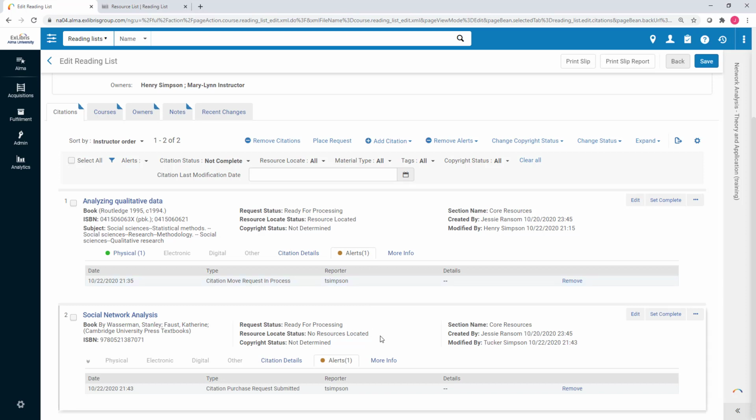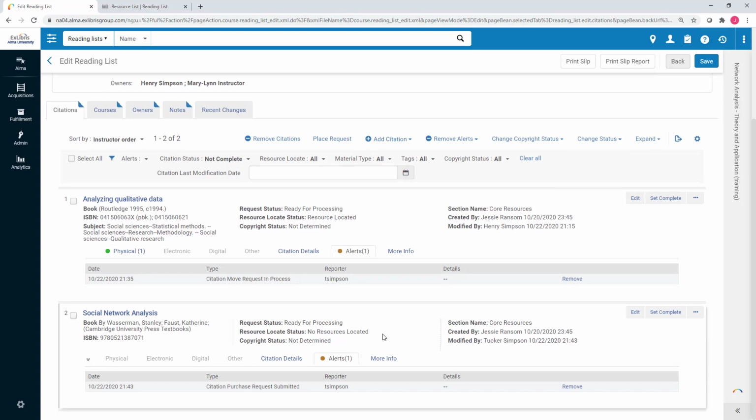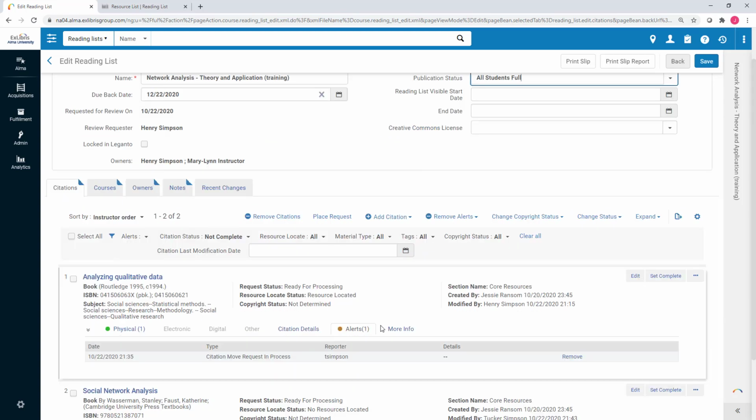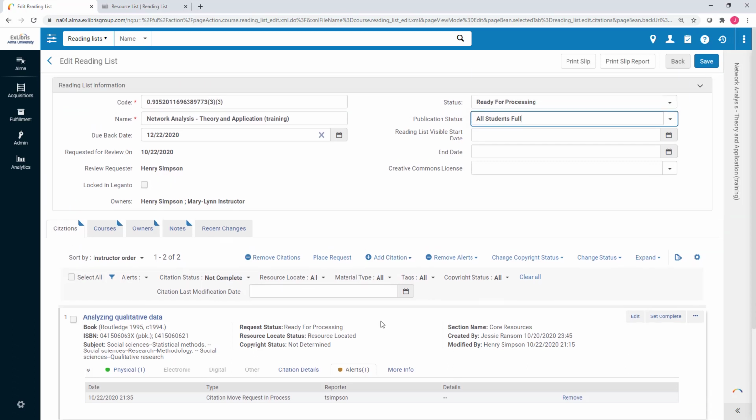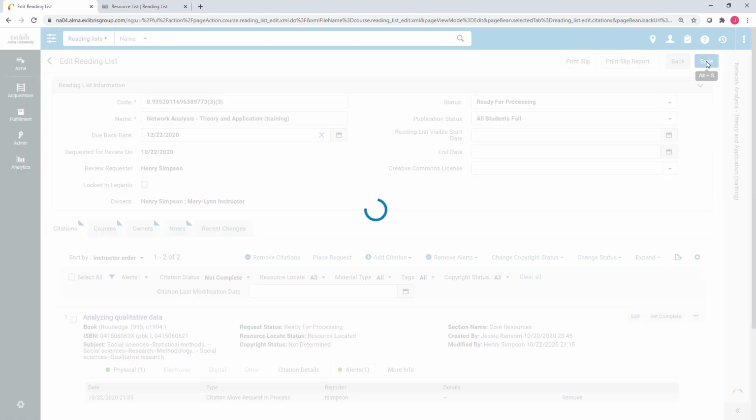If you want to wait to make the decision about whether to purchase this item or not, you can do that. This is a configuration option that citations that haven't been marked as complete won't be visible to students, but it is the out-of-the-box configuration. So unless you change it, that will be the way that Leganto works. I'm going to go ahead and save this list.